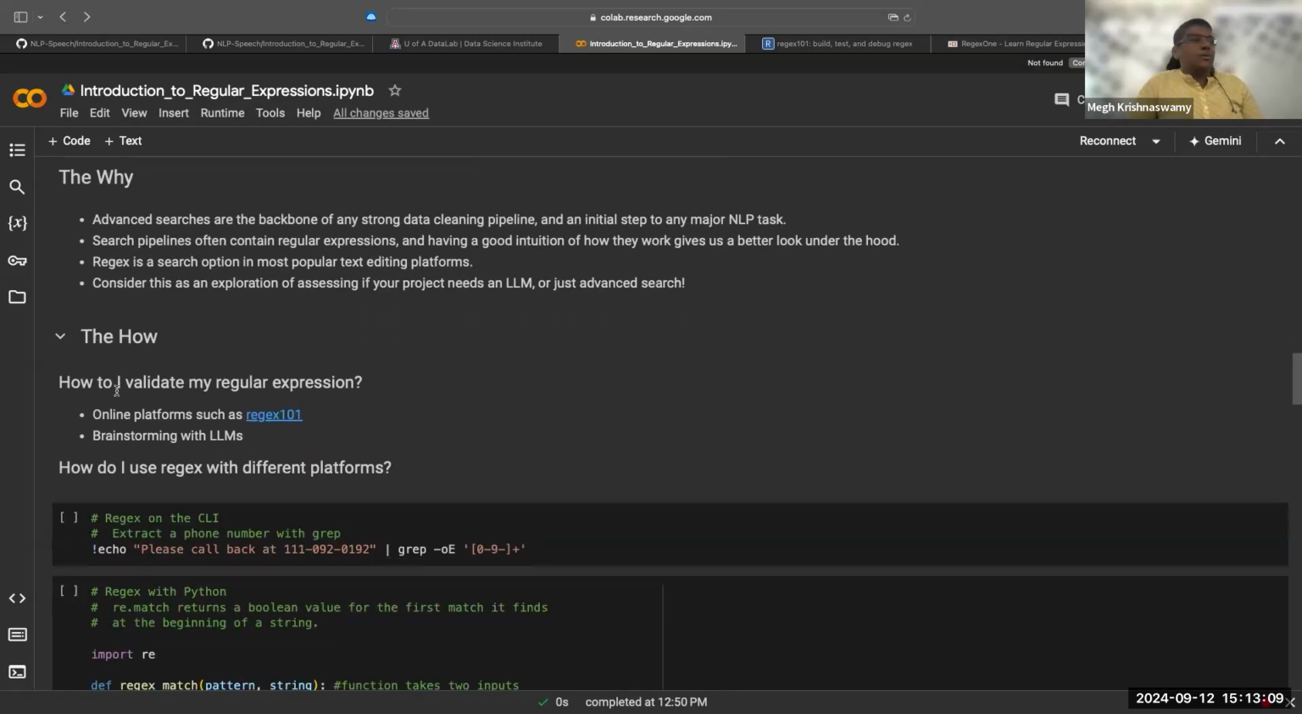Next, why would we use regular expressions? First, really, it all comes down to advanced searches. No matter what platform you use or what it is that you'd like to target, it's fairly necessary for us to make sure that our search parameters are specified correctly.